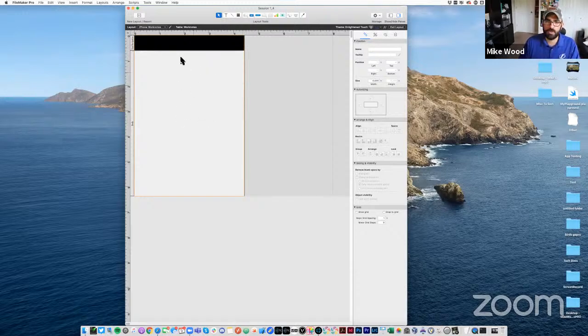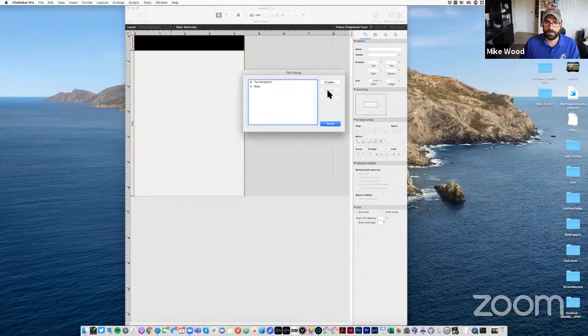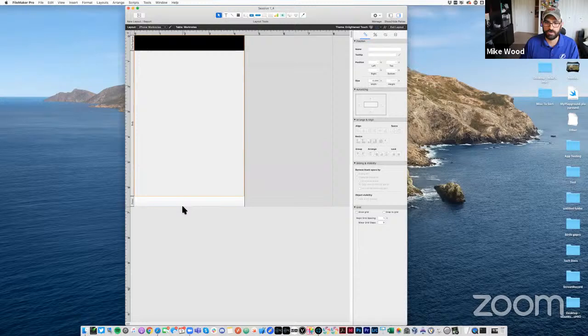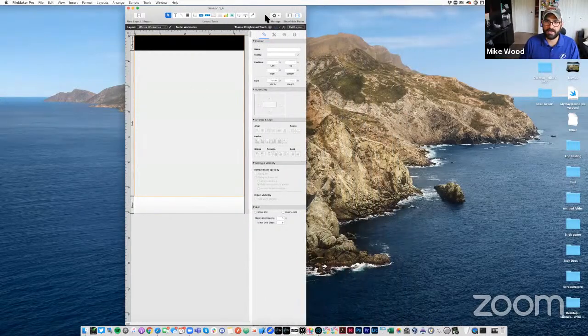Okay, so right away we notice we've got a header here, we've got a body, but we're missing a footer. So I'm going to go in and add that footer. And remember, to do that, I'm right-clicking down here in this empty space, going to Part Setup, creating a footer. Just like that. Make that footer a little bit bigger. And now I want to go ahead and start adding some data to this layout.